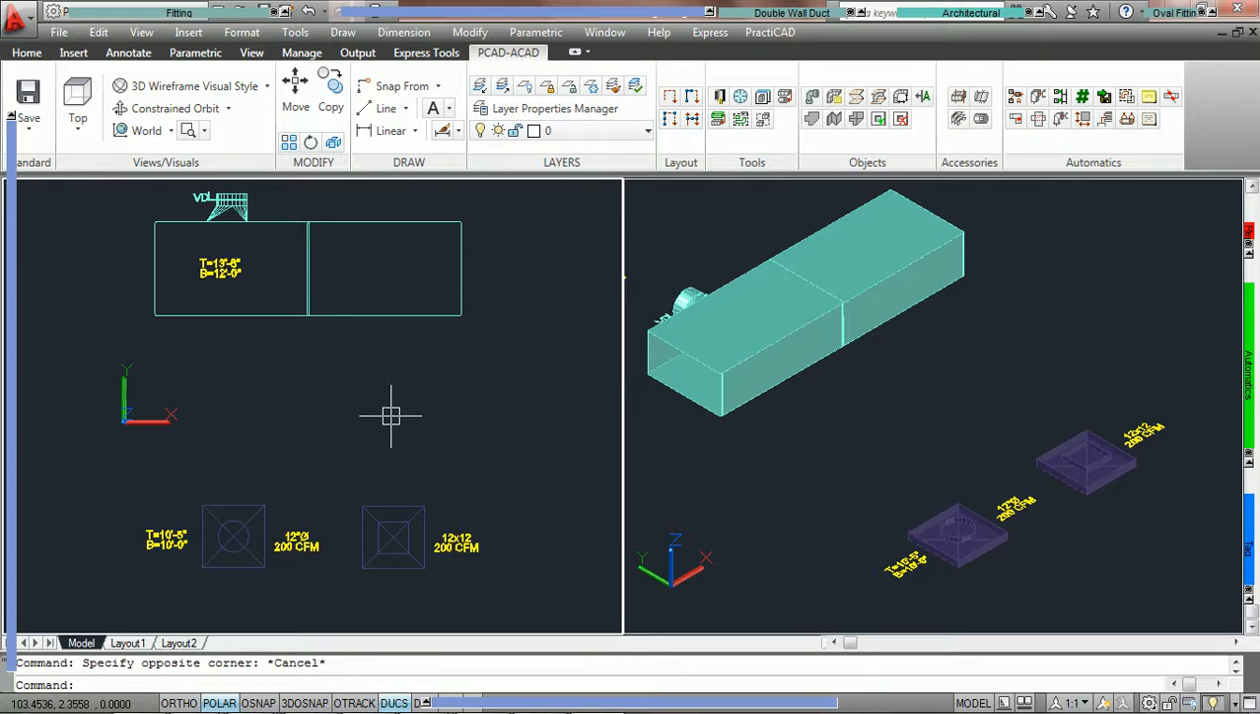How to use Autoflex in PractiCAD. Autoflex is a PractiCAD automatic that allows us to quickly route fitting assemblies from PractiCAD main trunk lines to PractiCAD grills and air devices. There are a lot of different features that this option offers, so we're going to go over them one at a time.